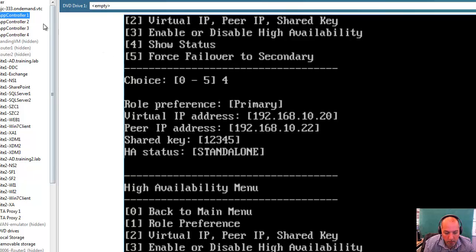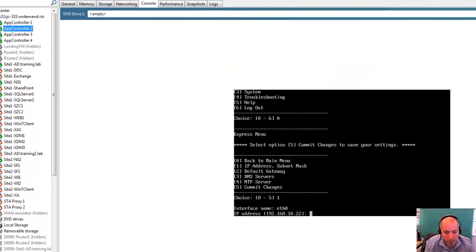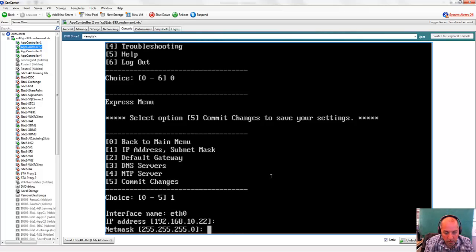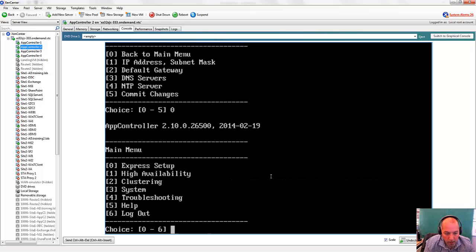This is app controller number 2. We can see here this is the IP that we use. We're verifying everything is set up. So we're going to go now into high availability. So role preference for this guy, it should be secondary. So already set up as secondary. We can just restate that.